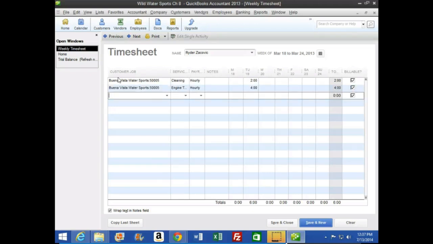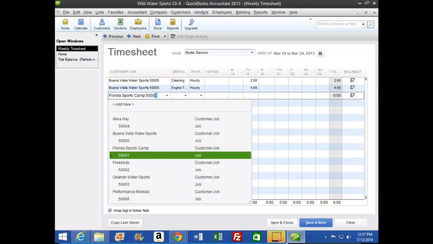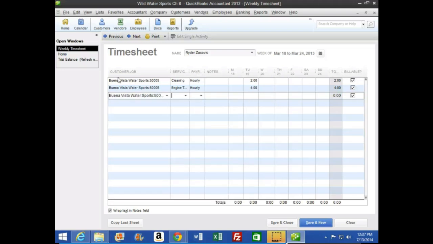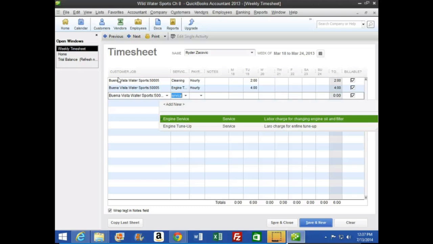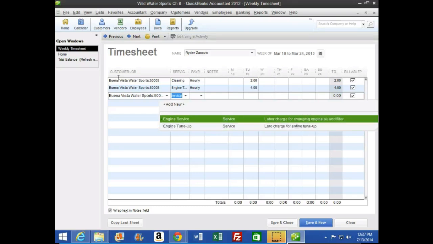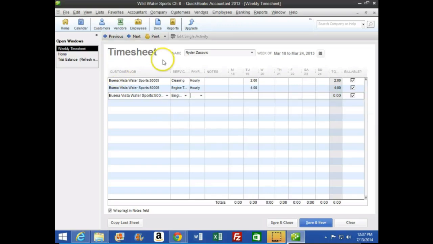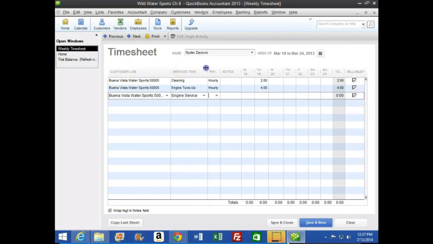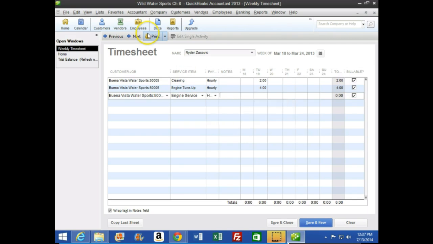Then we have the same job once again, 50005. And in this case, we did engine service. So now we'll pick the service, not the tune-up, the service. And hourly. And this was on Monday. No, this was on Wednesday. 3 hours, that's billable. So we'll keep that.